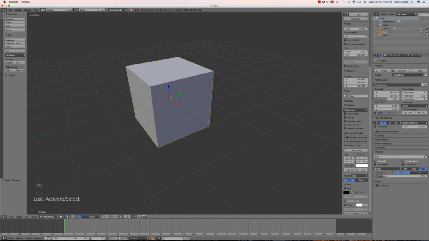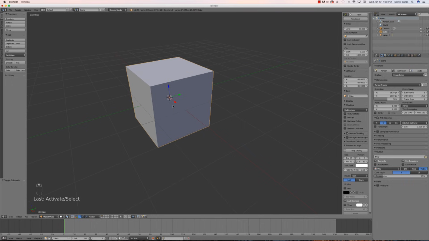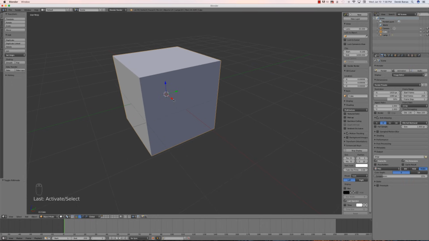You're going to be able to scale or move one of your objects on the X, Y, or Z plane. And this red guy right here is going to represent the x-axis, and the green is going to represent the y-axis, and this is the z.